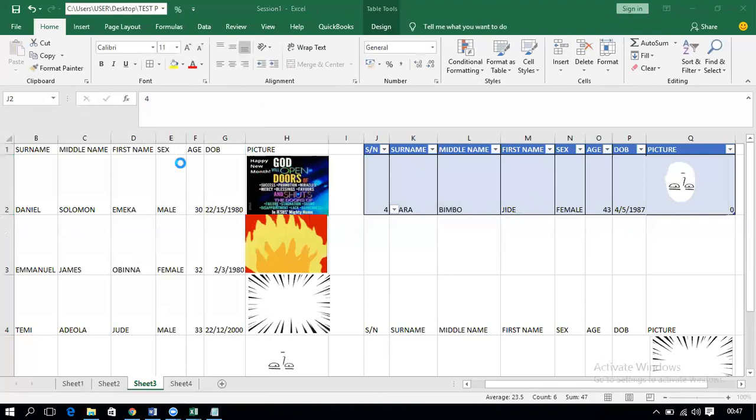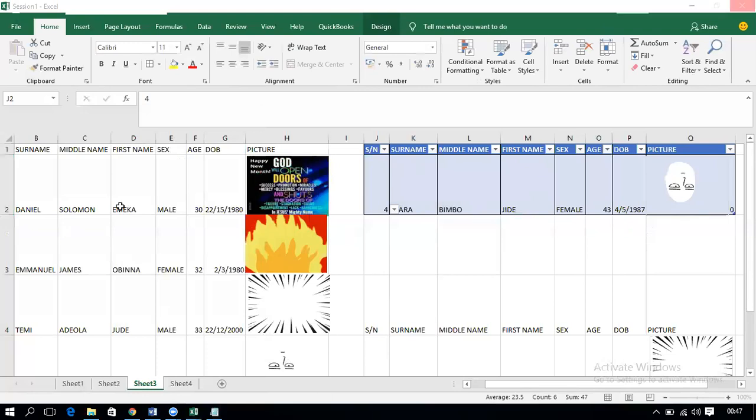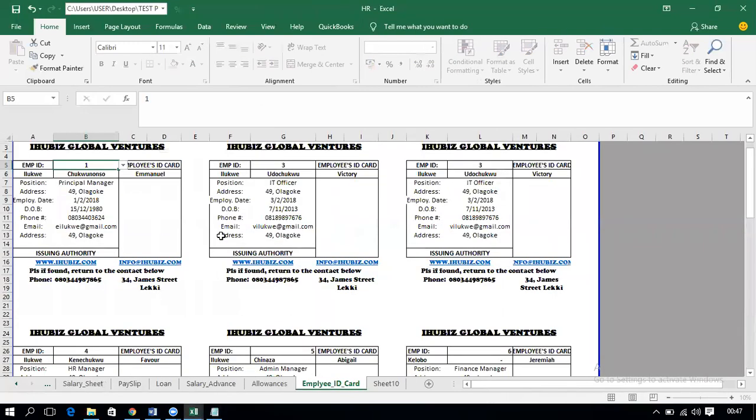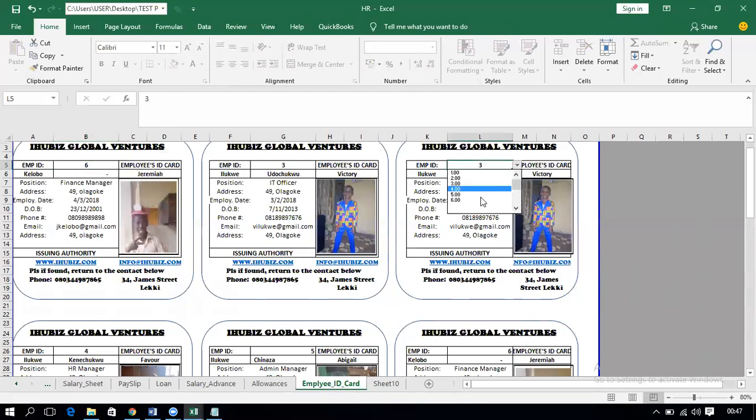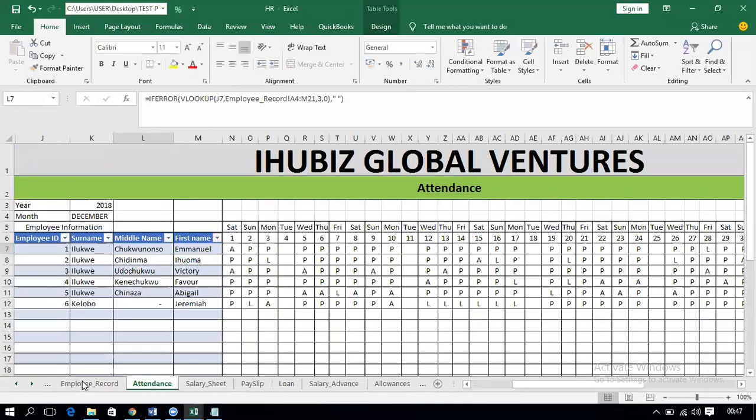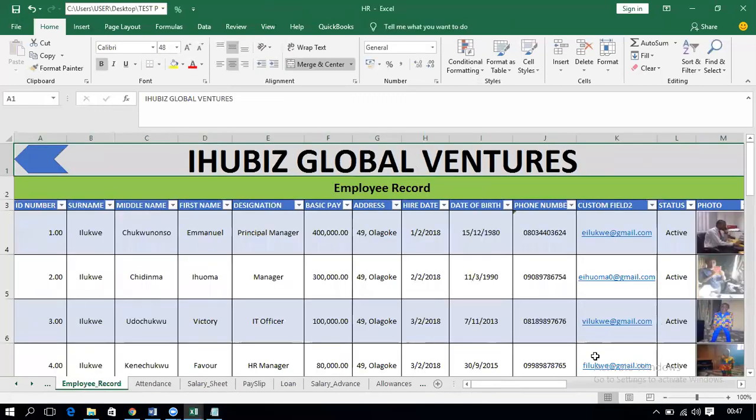Okay, please come up quickly so that we can close for the day. Now we have this one. This is the employee ID card, as you can see here. When we make a change here, ID name change, it changes. We make a change here, it changes. Same for this, it is an ID card, and it's pulling data from the employee record. You can see all the pictures here.